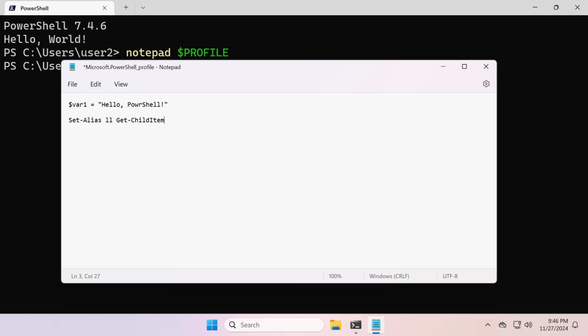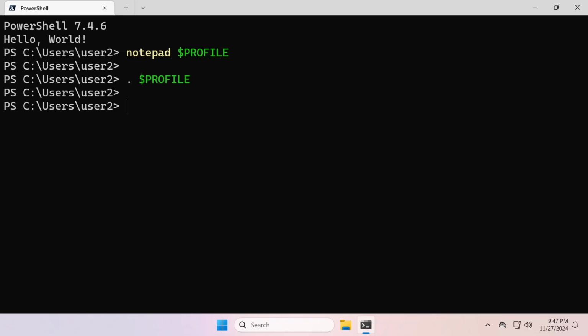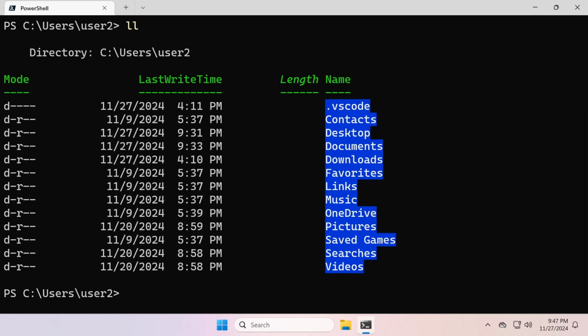And one more thing, instead of fully restarting the terminal, we can simply reload the profile by executing the profile file. We've reloaded the profile. Let's first check the var1 variable. Then, when we type ll, it should list the files and directories.